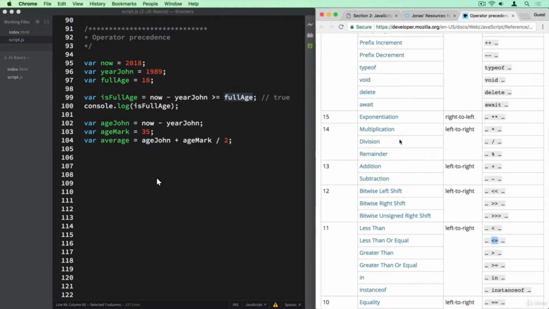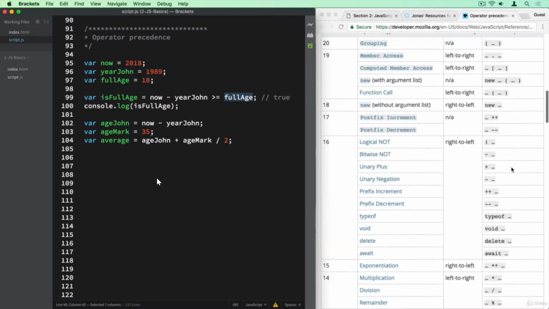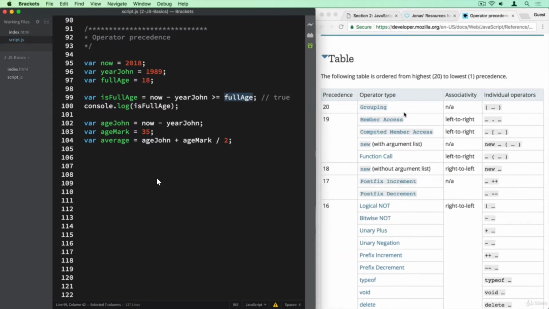Okay, anyway, what we need to do here is to group this here together with parentheses, just like again, you learned in your math class probably. And so that makes sense because we see up here that with the highest precedence, we have grouping. Okay, and so that's using parentheses. And so if we do this, well, then this operation here has the highest precedence. So first we add up the age of John and Mark, and only then we can divide it by 2 in order to create the average age.